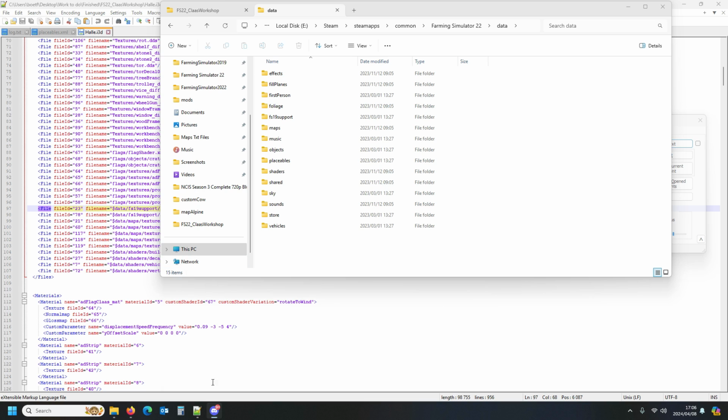Where is my Discord? Oh, you know what, I'm recording and it's on my second screen. I can't show you, unfortunately.